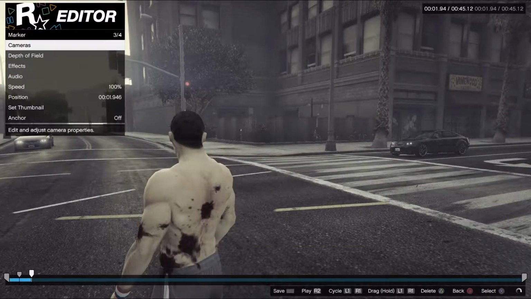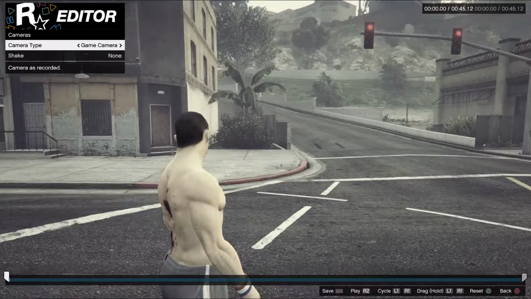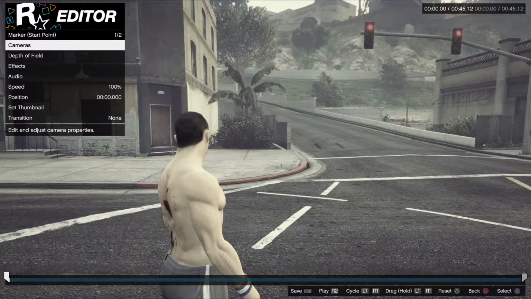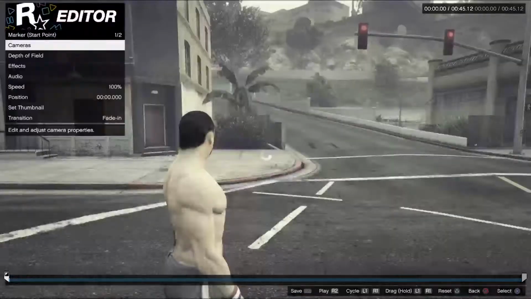Oh, I didn't mean to do that, I just screenshotted something. So I want to delete this, so I push triangle to delete that. So I'm going to start off here. Cameras, okay, this is my favourite bit, obviously. I'm going to put a transition in as well, so it fades in, like that.